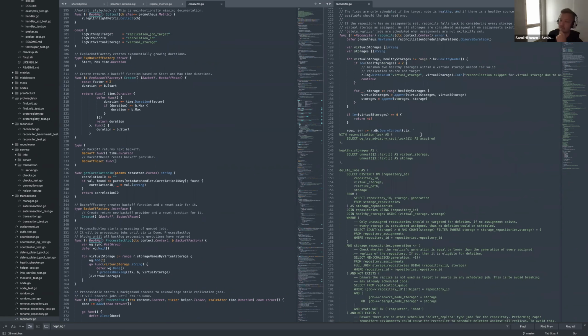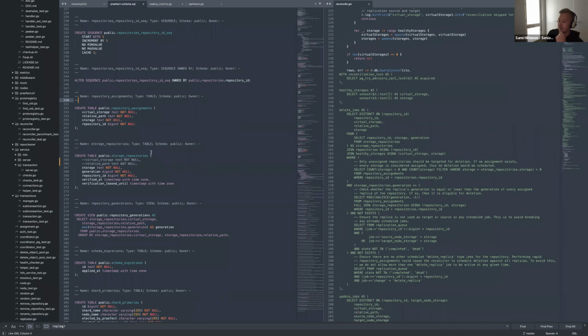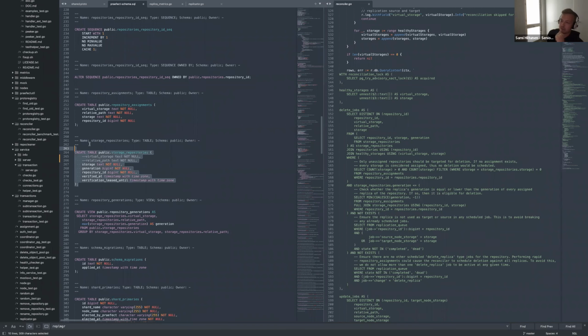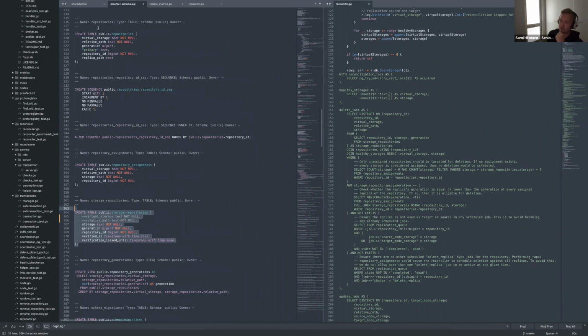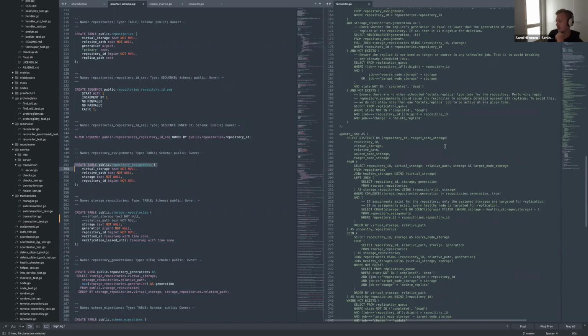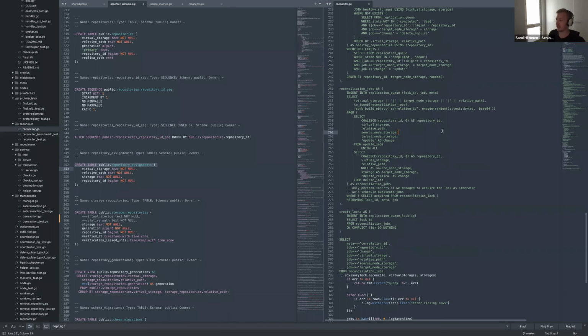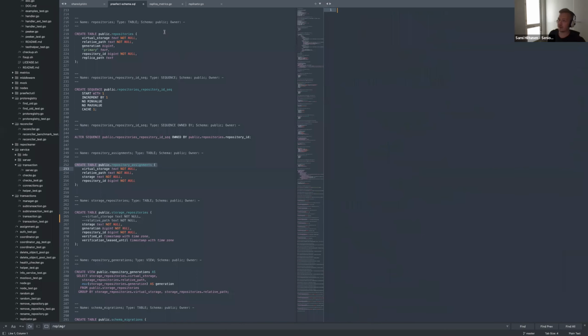And what it does is basically, it looks at these tables, storage repositories, the assignments, and the repositories tables, sees where do we expect to have up-to-date replicas, and just schedules replication jobs to do that. So the logic is something like, is the generation the same for the replica in the storage repositories table as the repositories table, and should we have it based on the assignments? Is this node supposed to have it? And then it schedules replication jobs. This happens periodically based on configuration, 5 minutes by default that we checked.